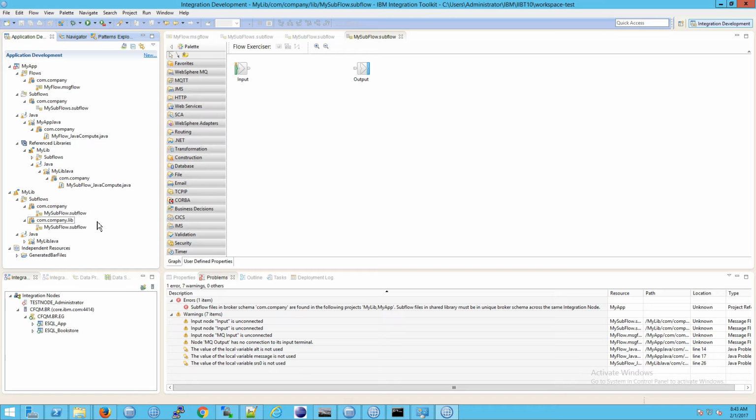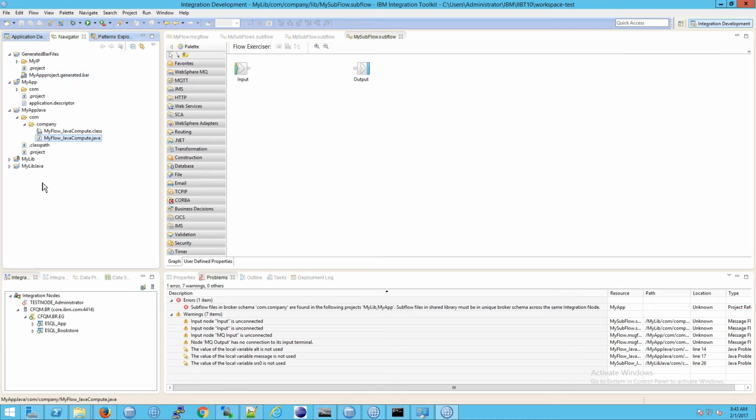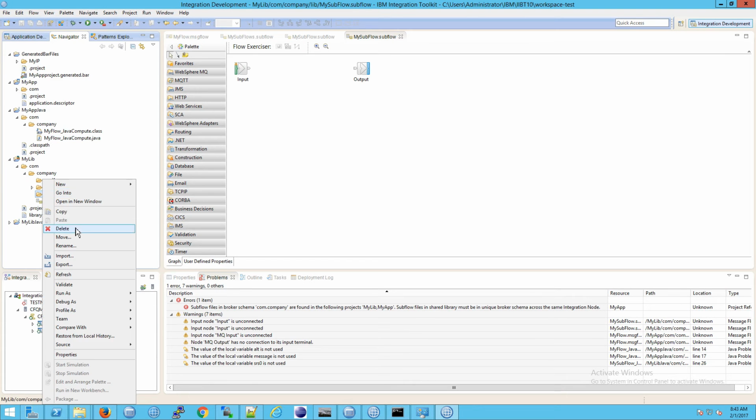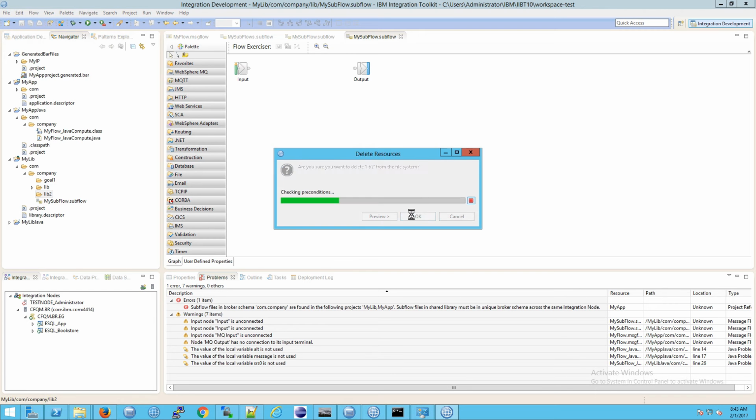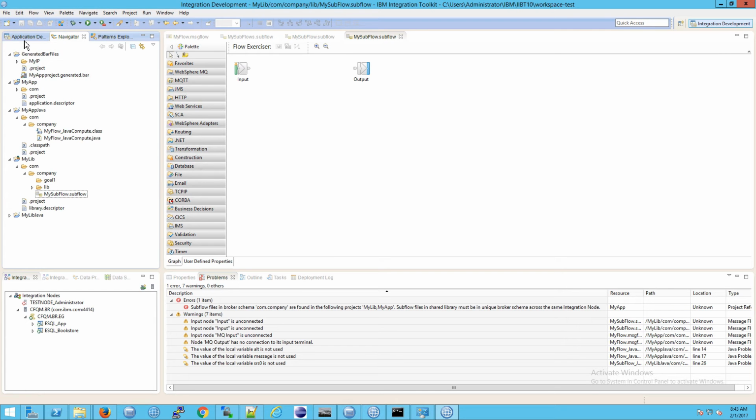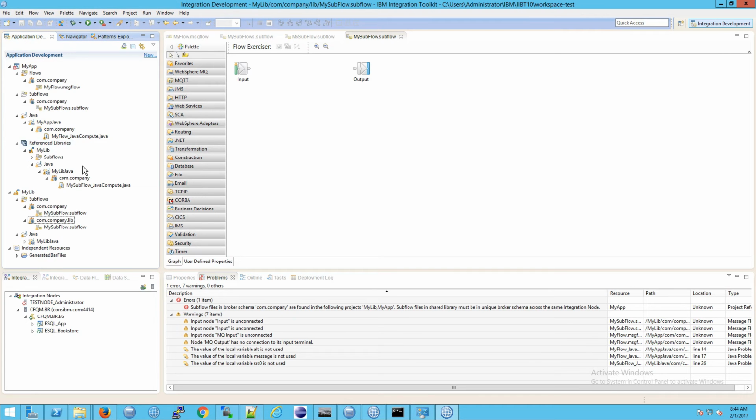And now you might be saying, okay, that's fine, but isn't that schema still out there somewhere? And indeed it is. Go to the navigator. Remember, if you want to find these hidden files, you can consider them to be hidden sorts of files. And here it is. There's the lib2, which we don't need. So we can just click on delete and that will delete it. And now we can go back to our application development view.